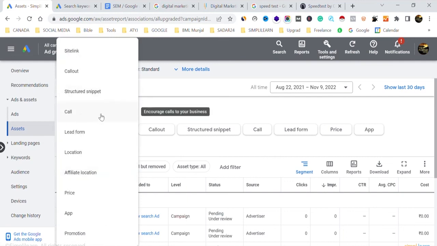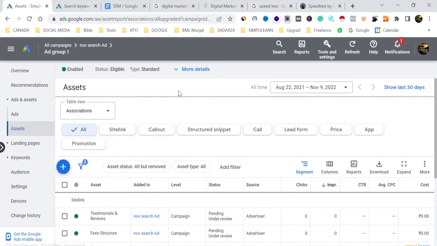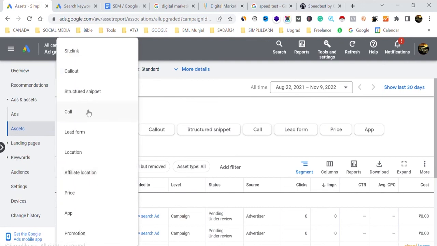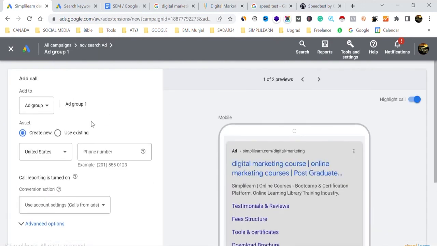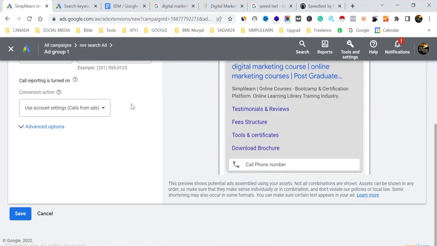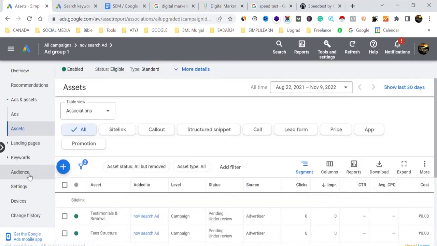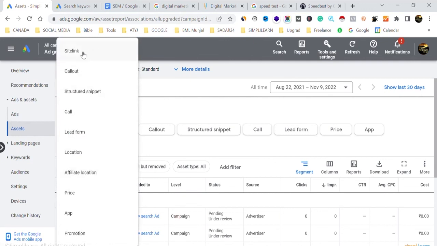Suppose the call extension was not added when I just added. You would come here in the assets, click that plus button, and then go to the call, and you would see the same kind of preview which you have seen inside the ad when we were creating. Nothing different. It's just the way you do it. Either you do it when the ad is created, or otherwise you can let the campaign be created and published, and you can come from outside, click the ads and assets, go to plus, and create any of these extensions.